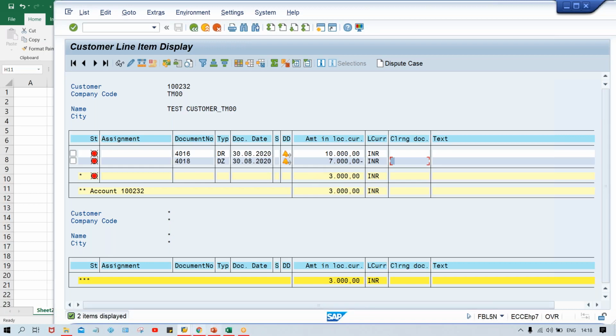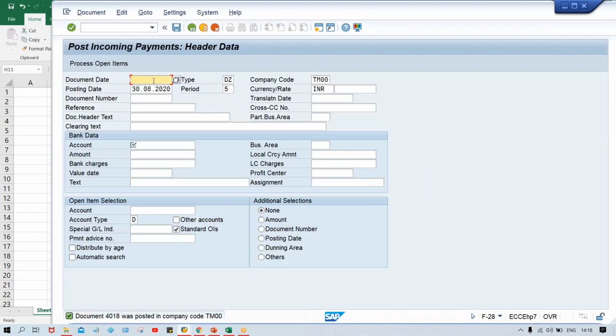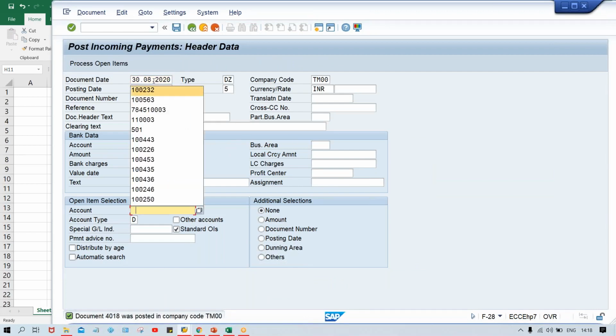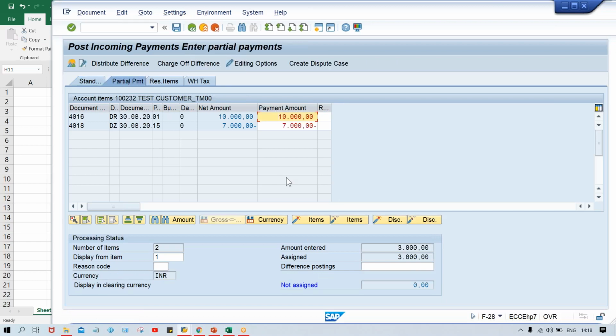Okay, now let's suppose this time I have received the full payment worth 3,000. So here there is no need to change anything. Why? Because 7,000 plus 3,000 is 10,000. So anyway, here the 10,000 is already updated.